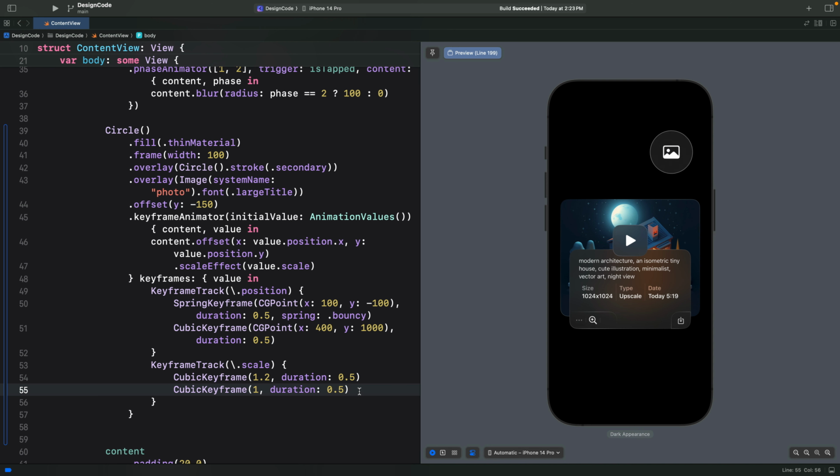So that's how you work with Keyframe Animator. As you can see, you can have more control over the different animation values and the timing for each of those values. And you can add as many keyframes as you want and customize them separately, including the different options for spring, cubic. So those are definitely different options for your animation that you can play with.